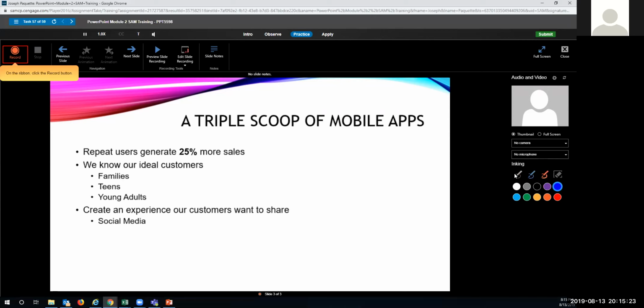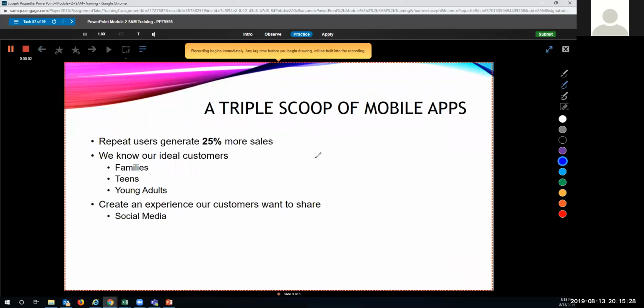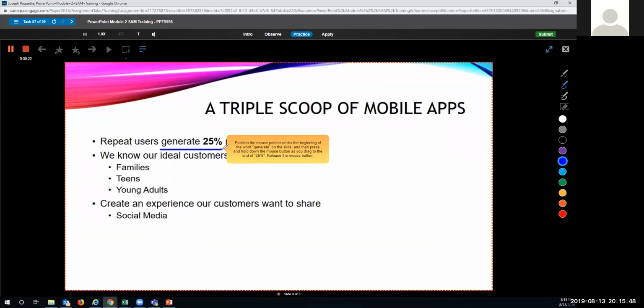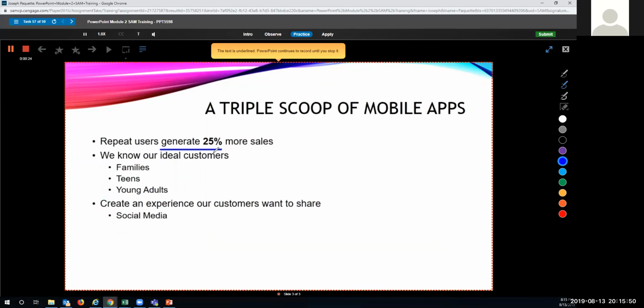On the ribbon, click the Record button. Recording begins immediately. Any lag time before you begin drawing will be built into the recording. Position the mouse pointer under the beginning of the word Generate on the slide, and then press and hold down the mouse button as you drag to the end of 25%. The text is underlined. PowerPoint continues to record until you stop it.